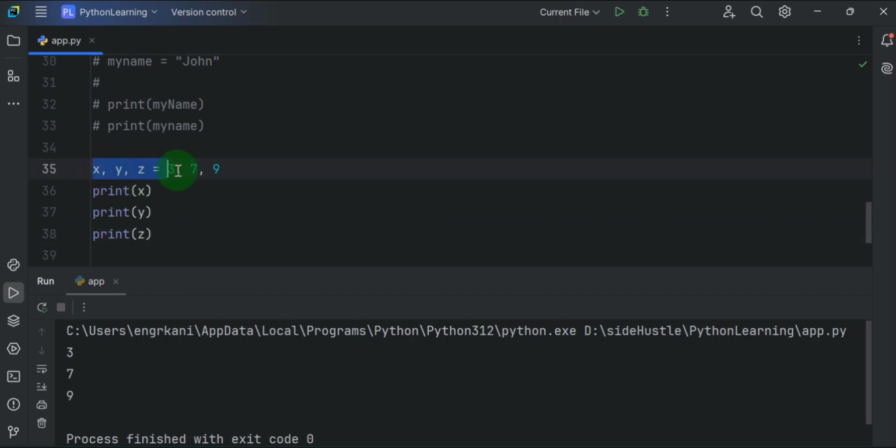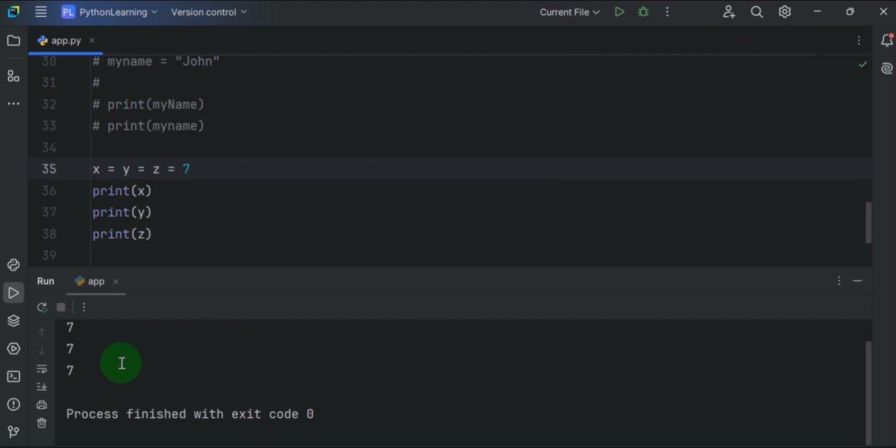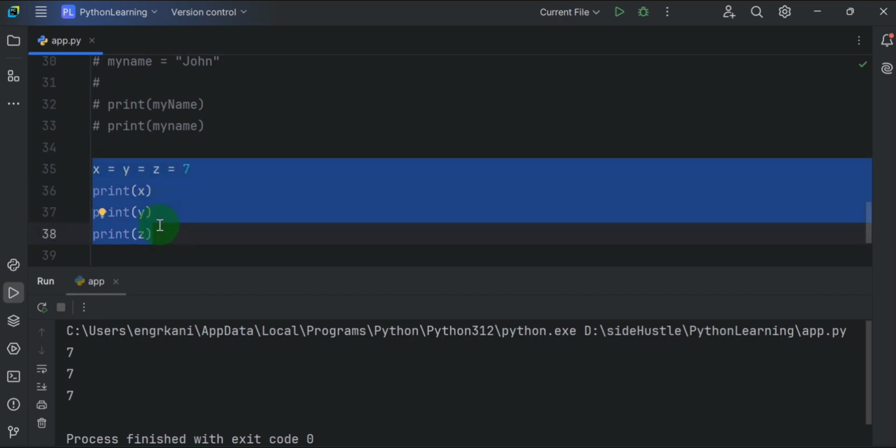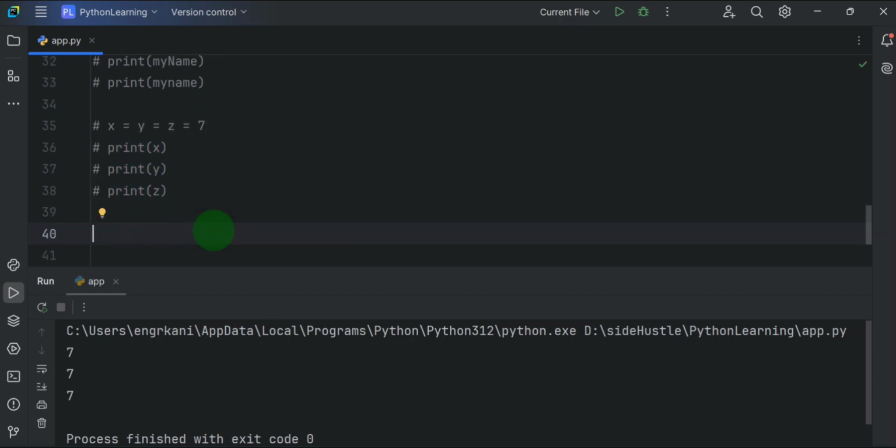And also we can assign the same value to all of them. For example, let's say x equal to y equal to z equal to 7. Now let's run the program and see the answer. Boom, we have 7, 7, 7. That's x is 7, y is 7, and z is 7. So that's multiple assignment, assigning different values or the same value to each and every one of the variables.